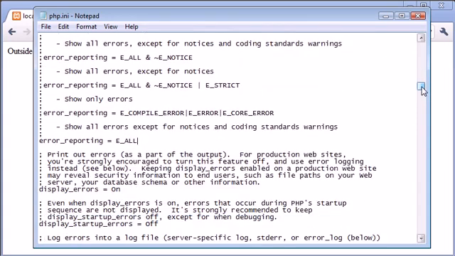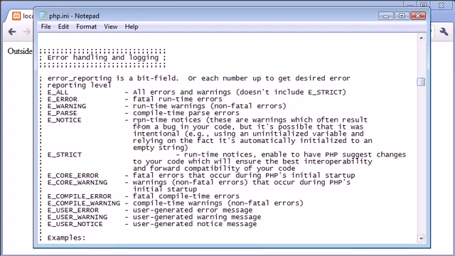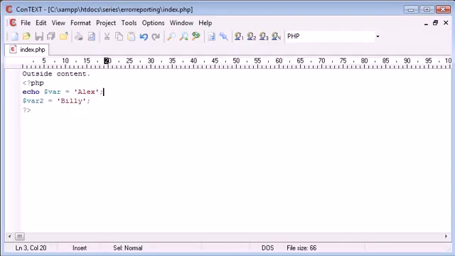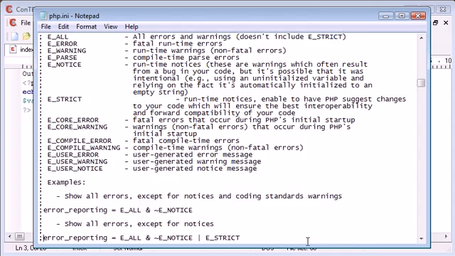So what I can do is specify to say and E_STRICT. Now what this is going to do is it's going to incorporate strict errors. So what we're talking about is code that might run, but let's have a look at the definition. It might run, but it's runtime notices that enable PHP to suggest changes to your code which will ensure the best interoperability and forward compatibility of your code. So it's basically giving you messages about your code itself rather than errors that you might be coming across. So you don't need to include this, but maybe it's a good idea if you want that kind of error reporting to show.